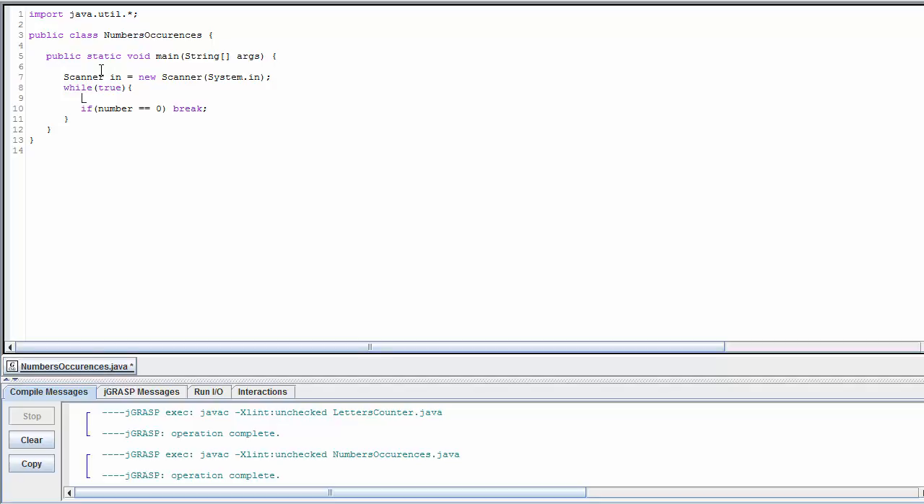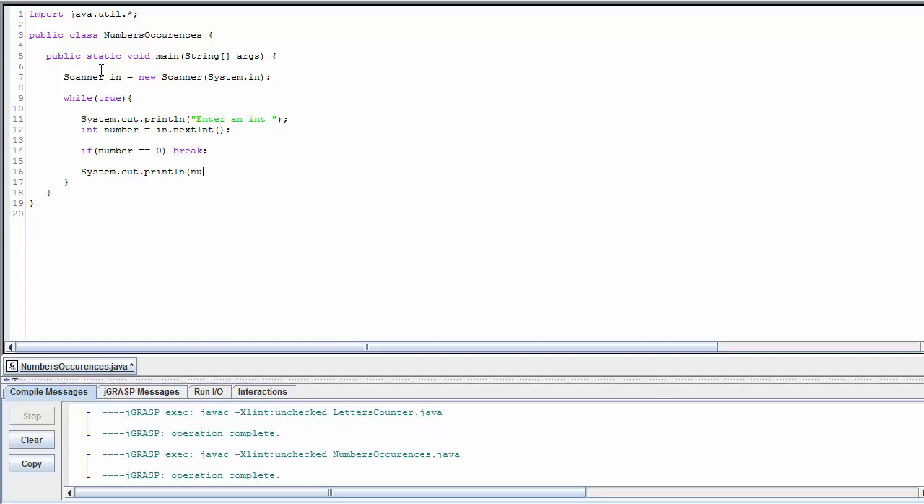All right, so that means that now I would like to probably read that number. So let's prompt the user, println, enter an int, okay, and then I need to read that int. So int number equal in dot next int, and there we go. So I read an int, okay, I'm going to repeat reading an int, testing if it's 0. If it's 0, I'm done, so that's my sentinel. And if it's not 0, then let's just test that everything is working by doing a println on that number.